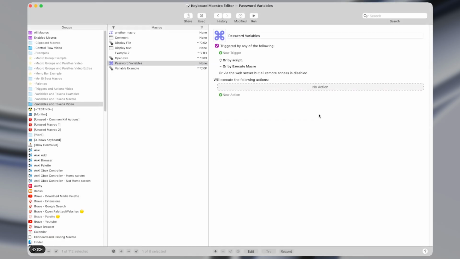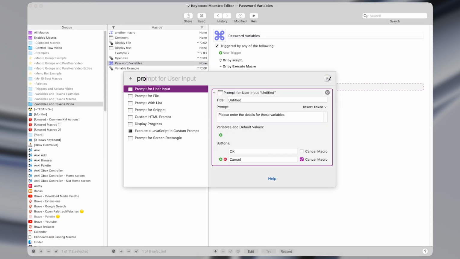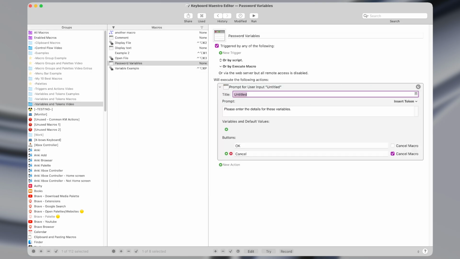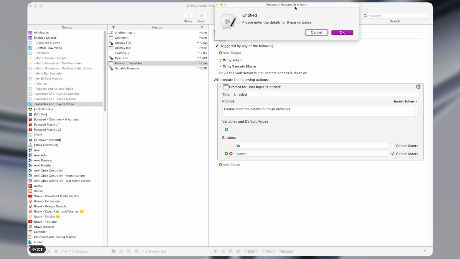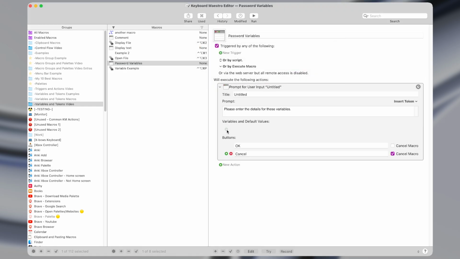So the last type of variable in Keyboard Maestro is the password variable. So to demonstrate password variables, I'm going to just make a new prompt user for input action, and I'll add a new variable here. And to make a password variable, all you have to do is start or end the name of the variable with PW. So this would make it a password variable. We could also say var name PW, or we begin or end the variable name with the word password. So this is now a password variable as well.